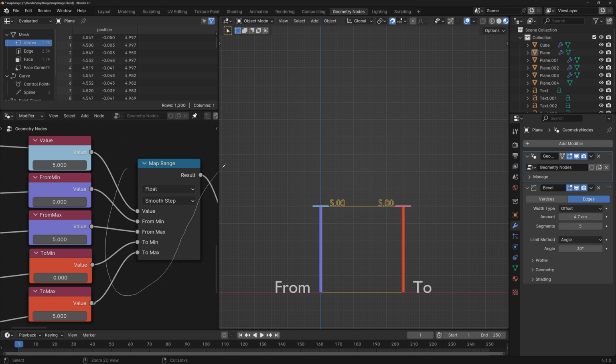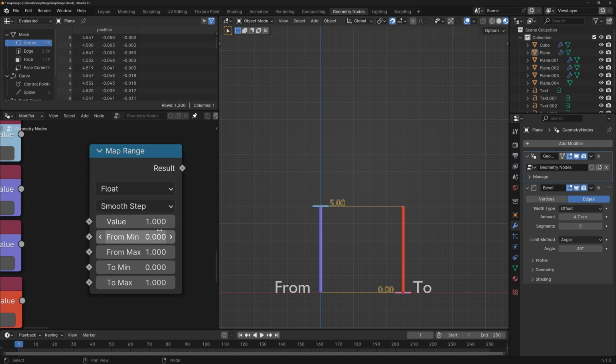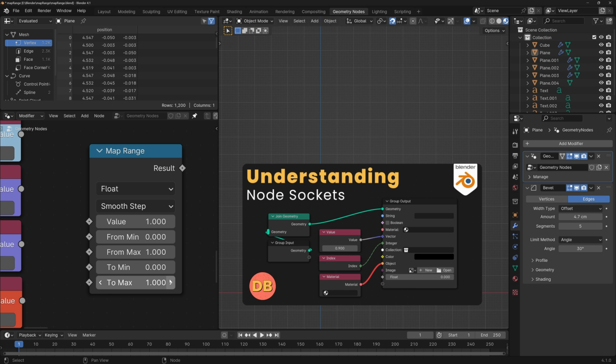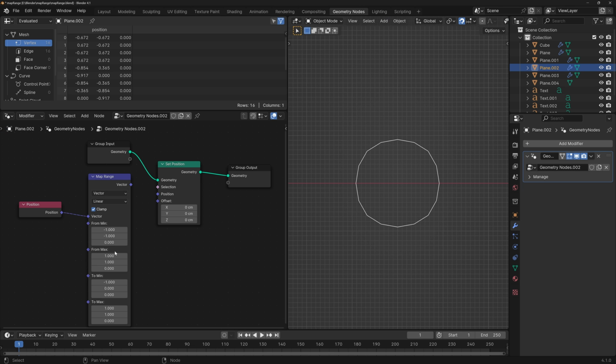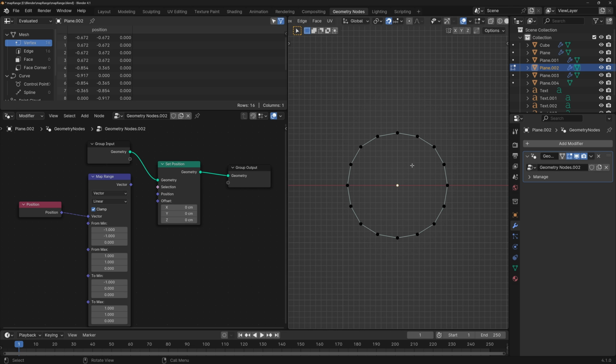Now one more thing about the node, you'll see that it can take fields, as shown by the diamond shape of its sockets. If you don't know about that, I recommend you watch this video next. A field basically allows you to operate on individual vertices within a mesh. For example, I've got this circle and the position of each vertex goes roughly from minus 1 to plus 1, both in X and Y. I could remap the ranges of the position of each vertex simultaneously.